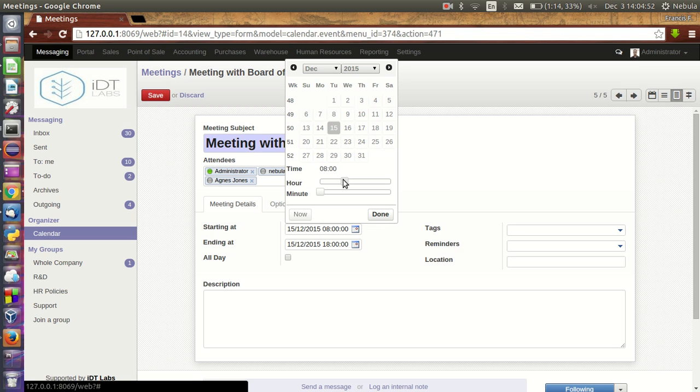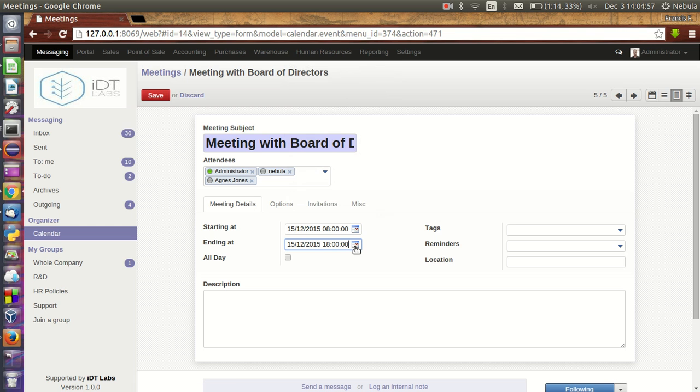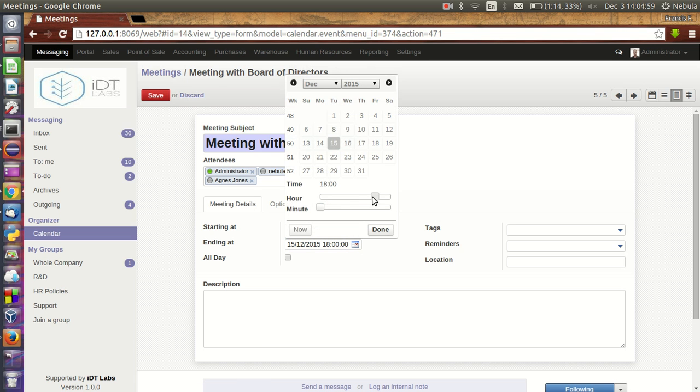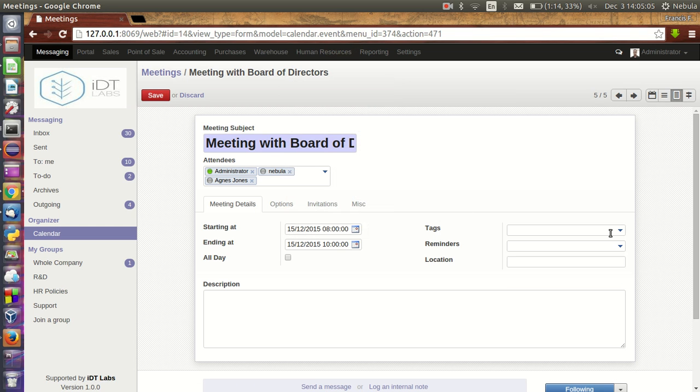So we say the meeting will start at 8 o'clock in the morning, and then it will end at 10 o'clock in the morning. So this is a 2 hours meeting. Okay, and then we can give a tag to this particular meeting. Let's say this is an internal meeting, and we can specify reminders for this meeting, like say I want a reminder at 2 hours notification, 2 hours towards the meeting, and then a notification for everybody who will be attending the meeting as well.